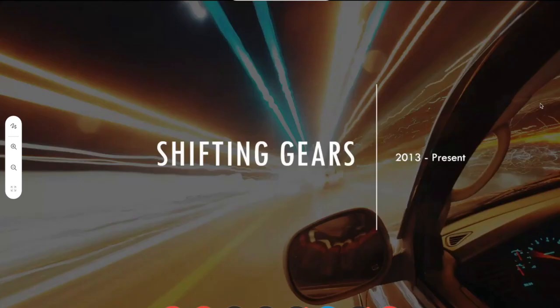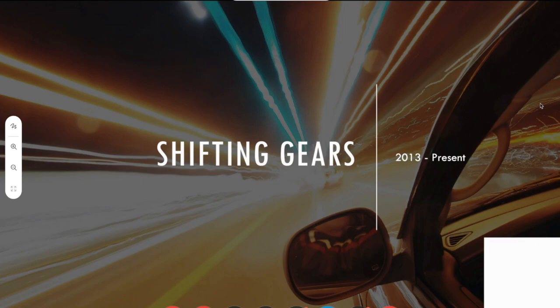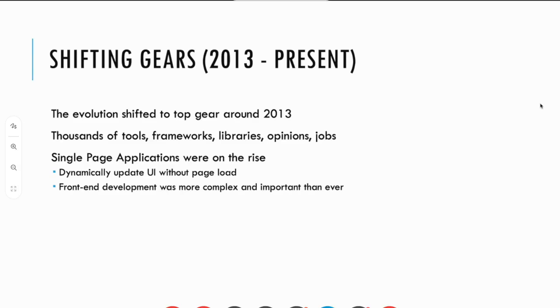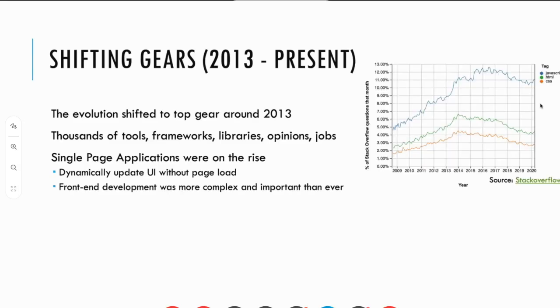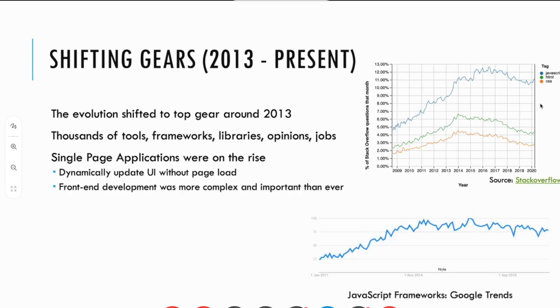So then came the period of 2013 to present, which I would say marks the starting of the modern front-end development. So what happened during this phase? During this phase, we saw thousands of tools, frameworks, libraries. People came up with a lot of opinions, ideas, and front-end development jobs took off.